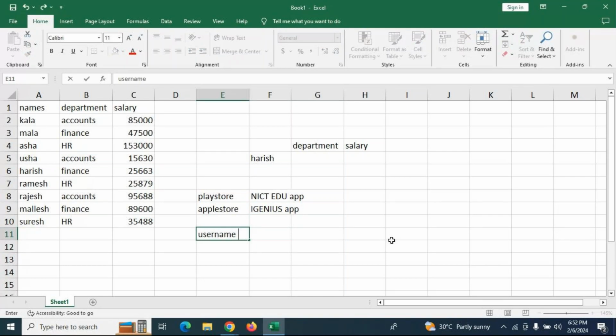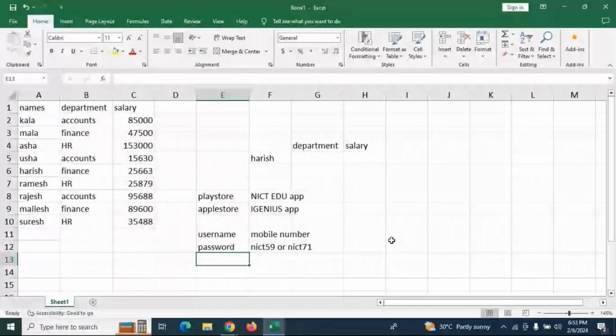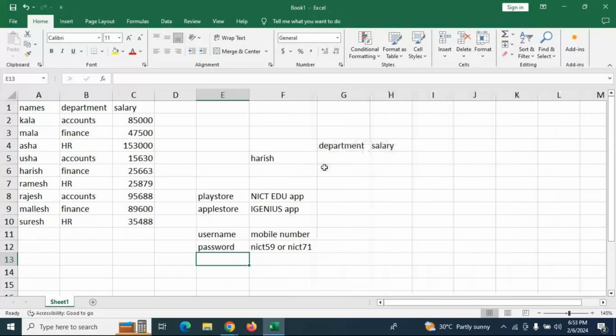So you have to log in. The username is your mobile number. Then you have to enter the password here. You can check with NICT 59 or NICT 71. Ma'am, what about the password? Check with NICT 59 or NICT 71. Any one of those will work.